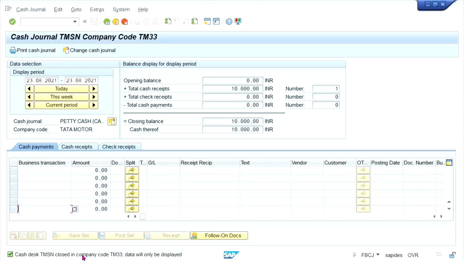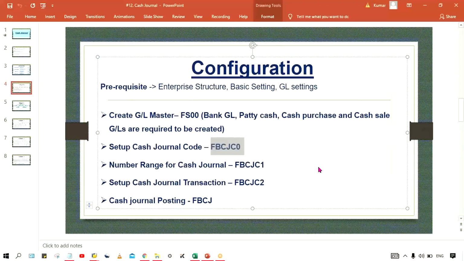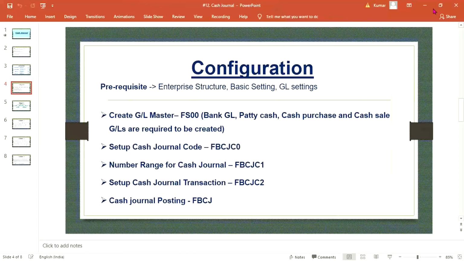So look here: TMSN closed in the company code, data will only be displayed. It means here you can see the data only in display mode. Only one business transaction we have posted till now, so it is only in display mode you can see. Now transaction posting is not possible, because we have closed that. Closed in the sense we have blocked it. So this is what you have to do. So guys, that's all in cash general, and that's all in this session.